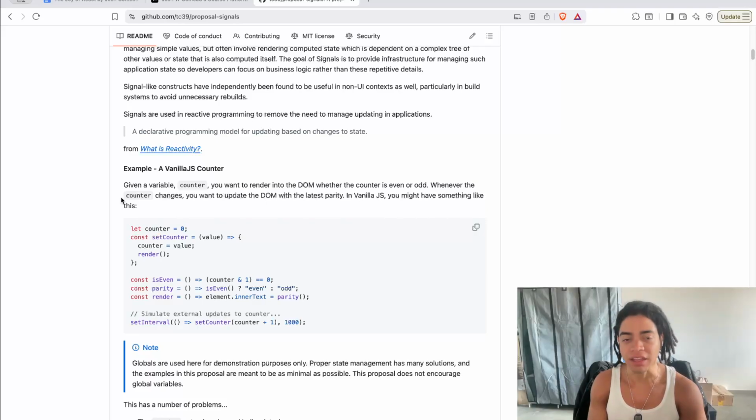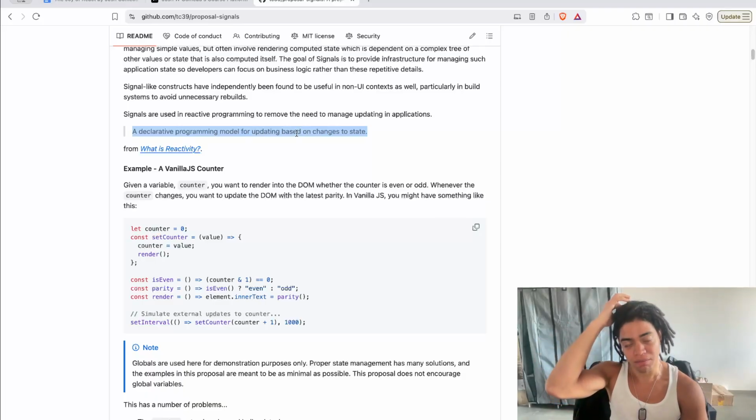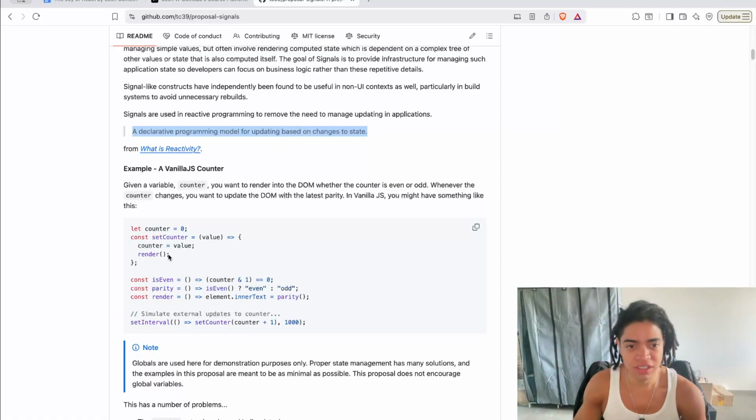And this reactivity is a declarative programming model for updating based on changes to state. So you have a state, and you want a programming model, a way of doing things, so that when this particular state changes, you have a way of how to do that. And this is how you can do this.